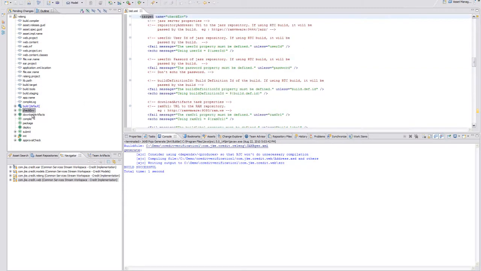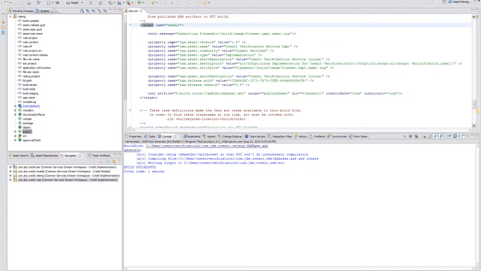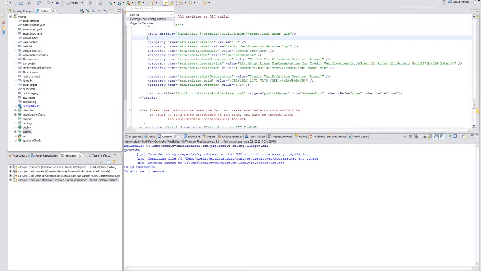So as we look through the process here, it's going to download artifacts from RAM. So it's going to go out there again and get the things it needs, like open source components. It's going to compile and package, and then it's going to submit the result, the ear that it creates, which is the derived object. It's actually going to publish this back into Rational Asset Manager so that it can go through further governance. So let's take a look at this, and let's go ahead and run our build process.